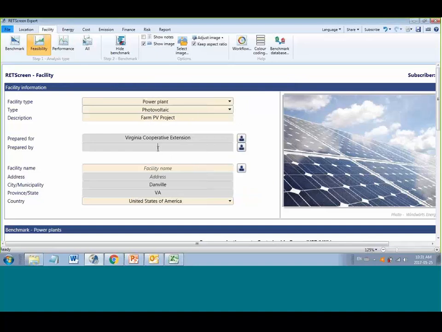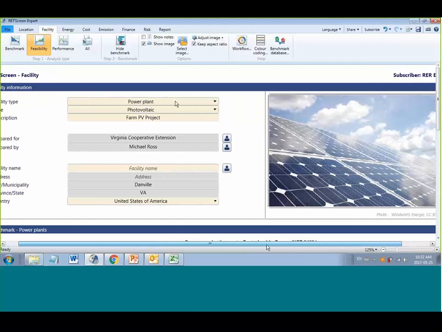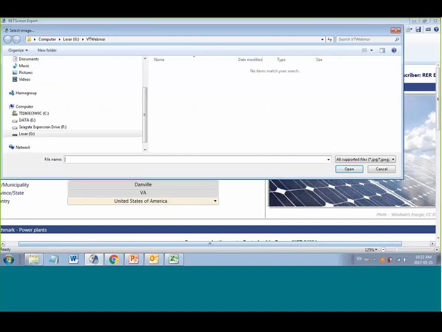And then I can also put my own name in here, and I could give the facility a name. Maybe if I knew the farmer's name where this was being installed, I could put that in there. Put in the address. The country is already being brought up from the climate page or the location page. There's an image over here. It's a generic image, but if I wanted to change that, I can select a different image.